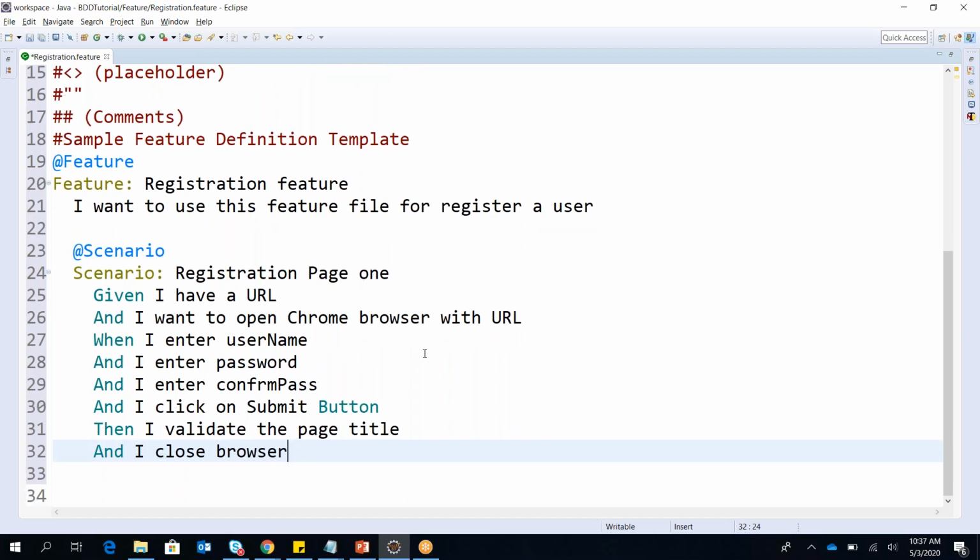The same way we write in the manual way, we can write in a feature file. I am writing my scenario in plain English, plain Gherkin language in a GWT manner. I have a URL. I want to open Chrome browser. I want to enter user, password, confirm password. Click on submit. Then I want to validate the page title, and then I close the browser. These are all the steps which I want to execute.